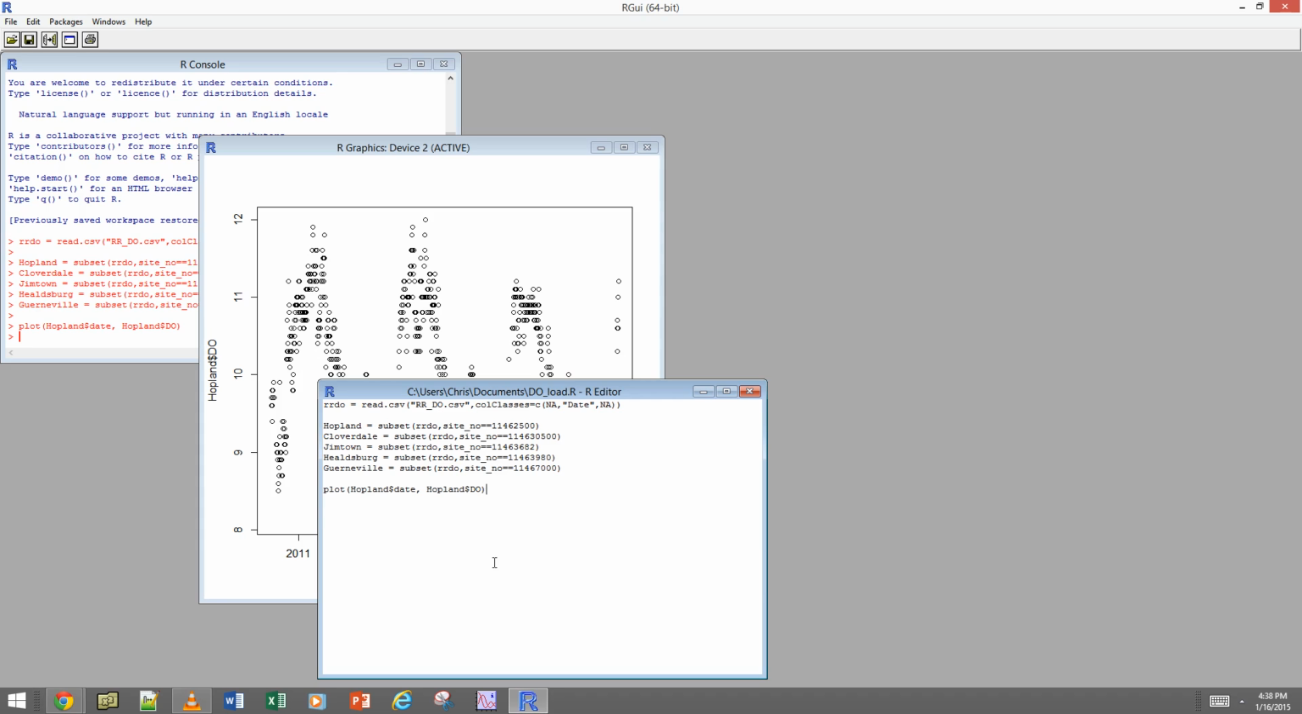So that's all for importing this data into R. The next video I make will show you how to make different kinds of plots with R.